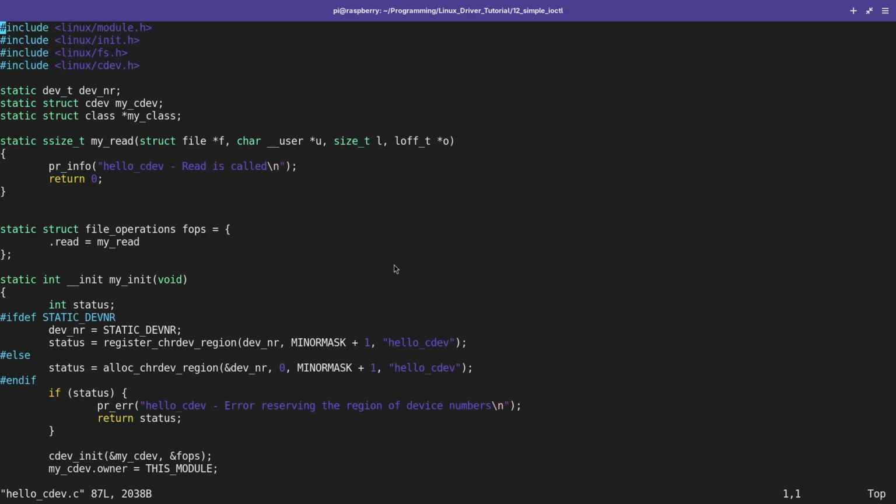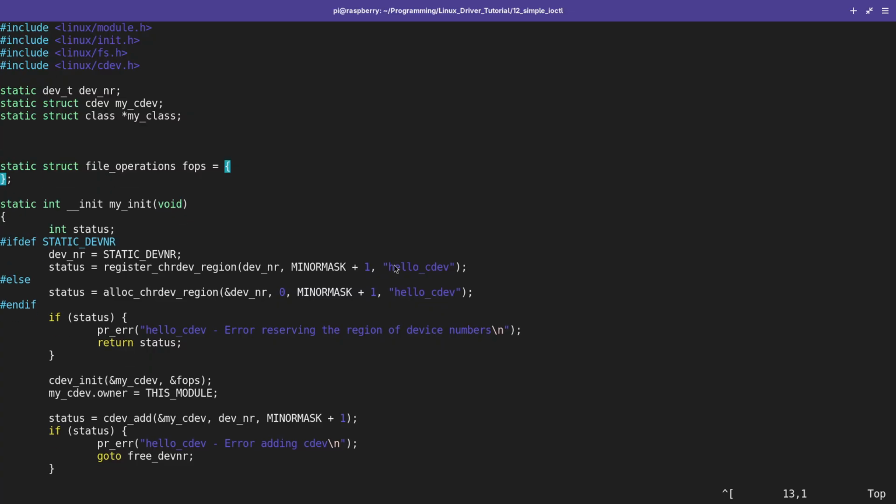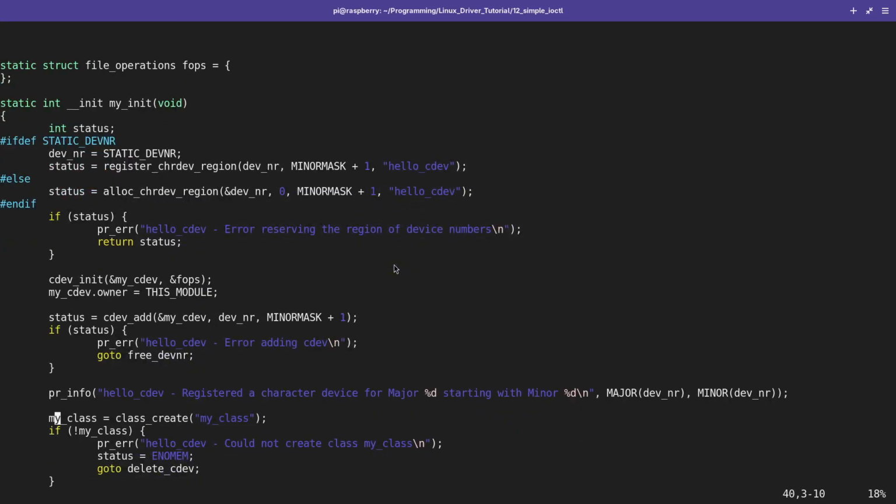So this is a very simple implementation which shows you how to create a character device and how to implement the read callback here. But I don't want to have the read callback here, so let me delete it. And let's also delete this here in the file operations struct, which shows us all the file operations which are supported by this device. And down here you have basically the code for registering a range of device numbers, then creating a character device, adding the character device to the system and binding it to the device number.